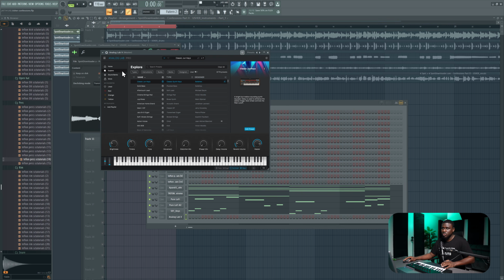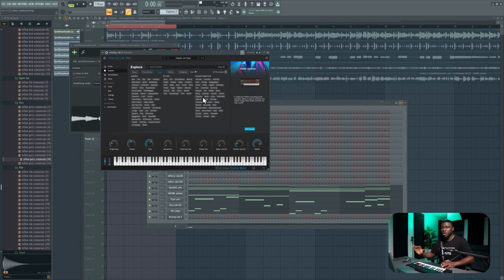So let's come to Explore. We'll come to Styles. Sometimes I just keep my options open and I come under characteristic and look for either atmosphere or pad. So I can see atmospheric right here. I can either do atmospheric, or ambient sometimes, depending on the options that come up here. So let's do atmospheric.